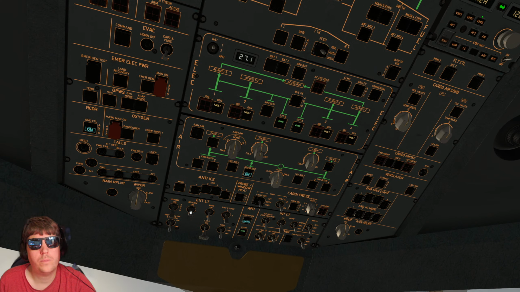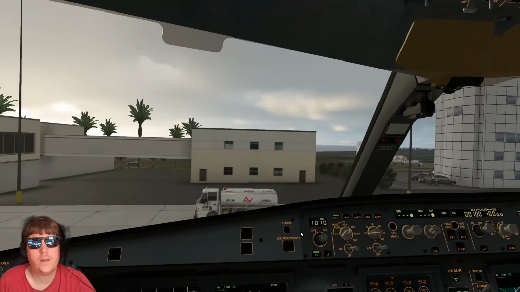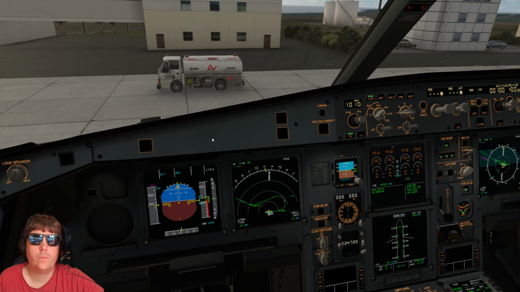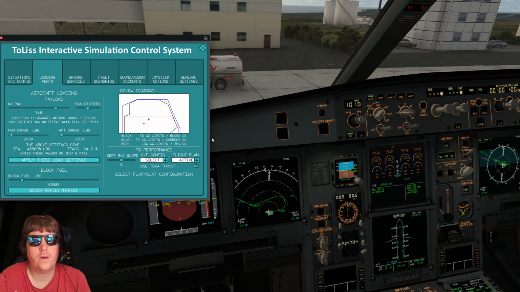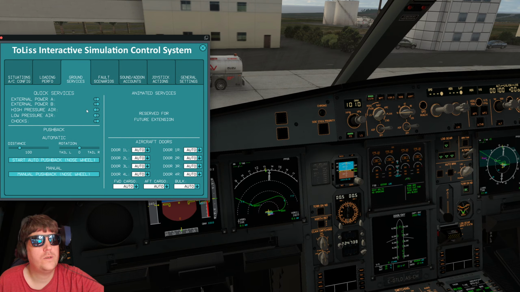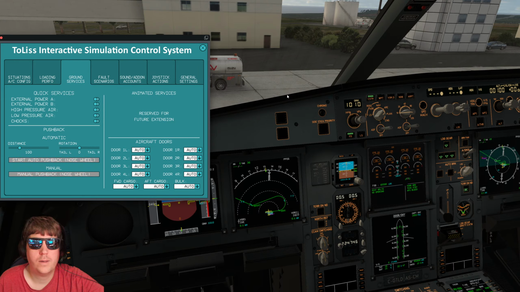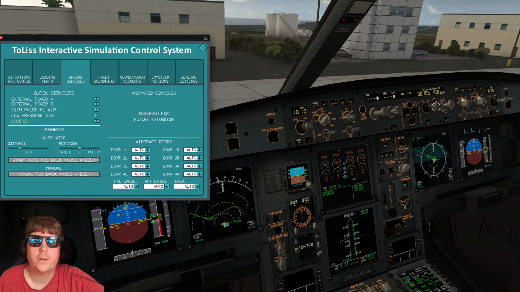So we'll go ahead, put the beacons on. Signs are already on. We don't got better pushback, but we do got some sort of ability to do it here. So let's get rid of external power. Let's get rid of the chocks, and let's click manual pushback. And we'll see how this goes. Initial climb. We'll go straight to cruise, which is 9,000.